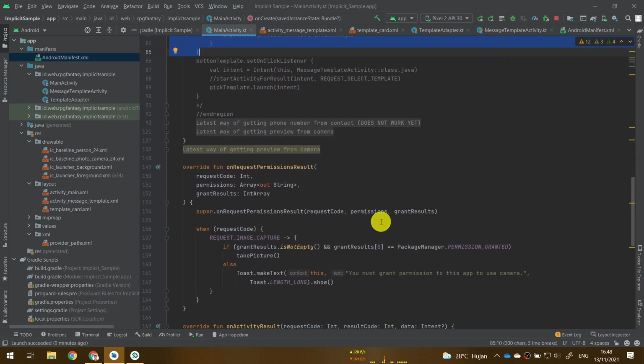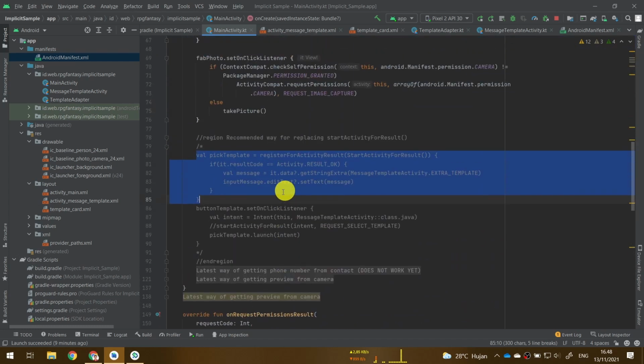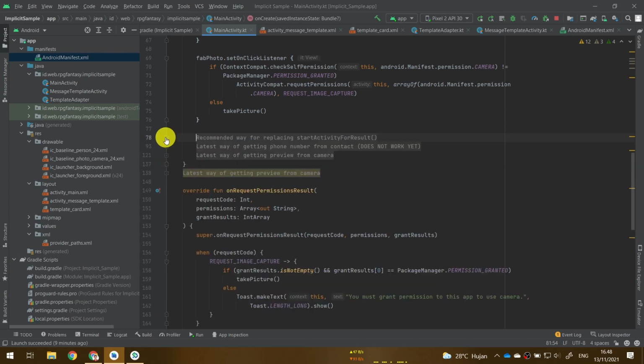We don't really need to override onActivityResult. We only need to register for activity result. If you are interested to learn about this technique, please let me know in the comment section below, and if there are enough requests, then I think I will be able to create a video explaining how to do this. So this is the recommended way for replacing startActivityForResult with regard to explicit intent.